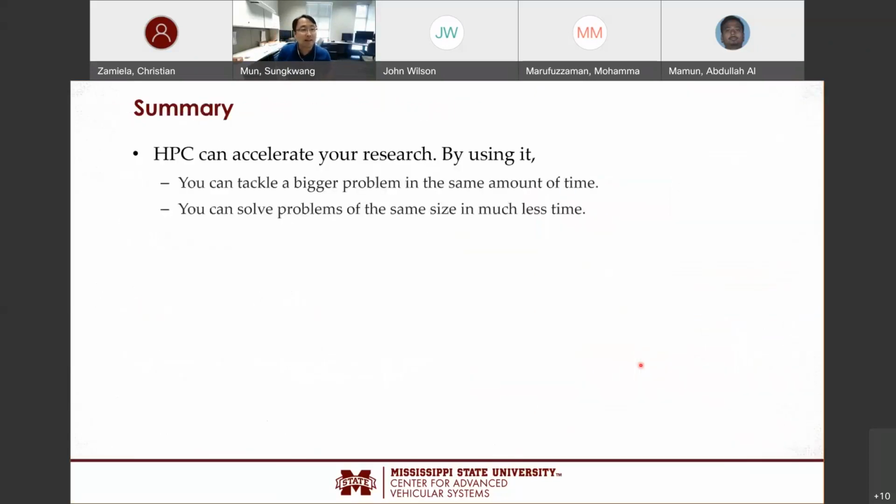All right, I think that's all I prepared. Let me summarize what we have looked at. The takeaway message is that HPC can accelerate your research. You can tackle a bigger problem in the same amount of time, or you can solve a problem of the same size in much less time.